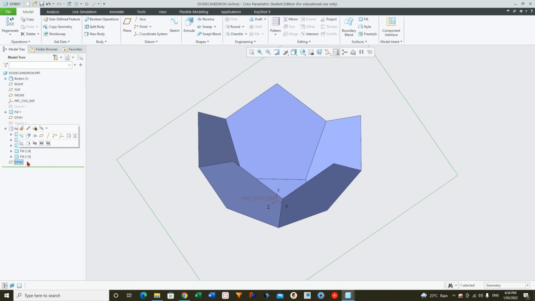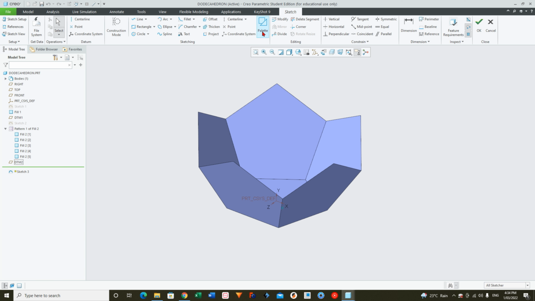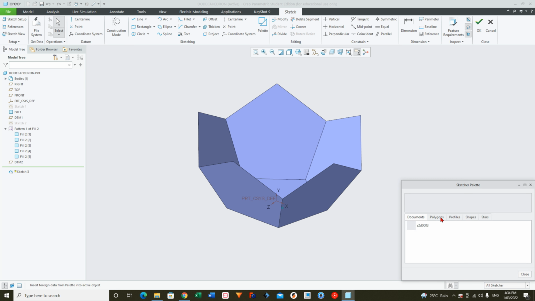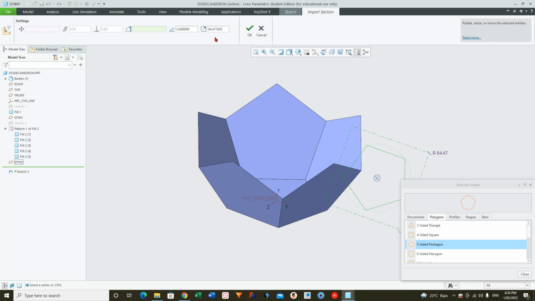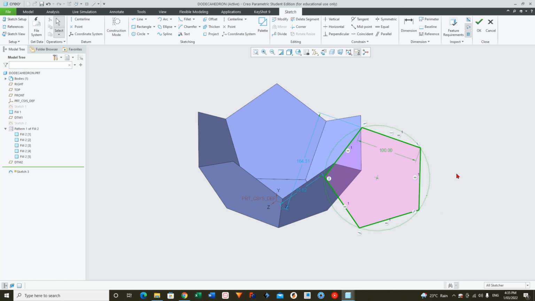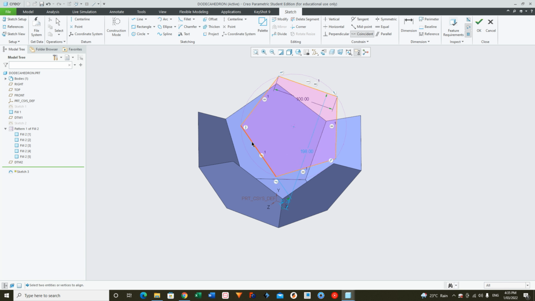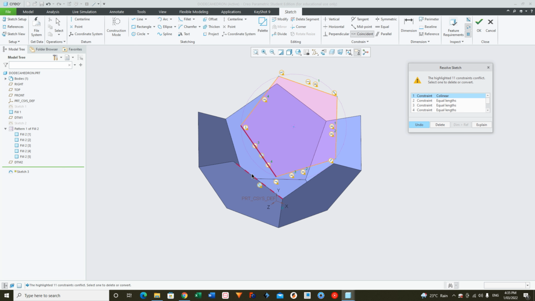Click on the plane and then hit S for sketch and go into our palette, polygon, drag in a pentagon, edge length 100, okay and okay. Let's close that down. I'm just going to drag this in more to where we need it. Go to coincident and we'll make these coincident.